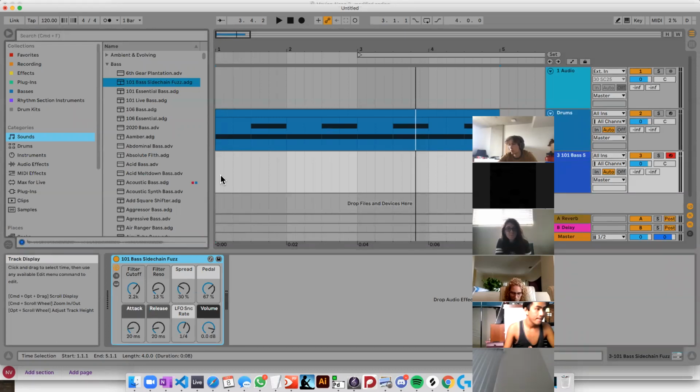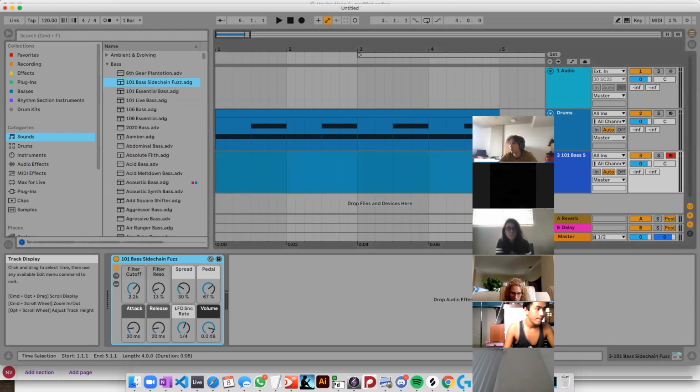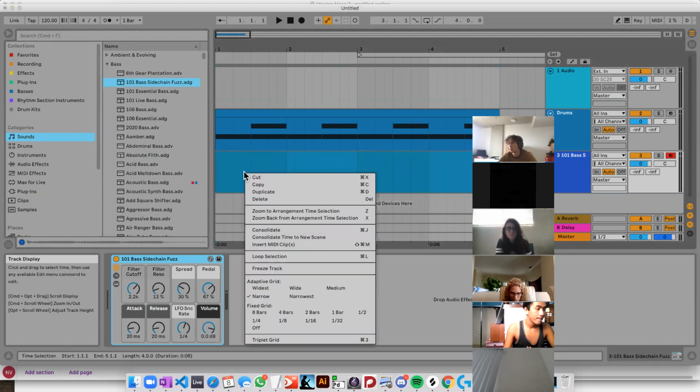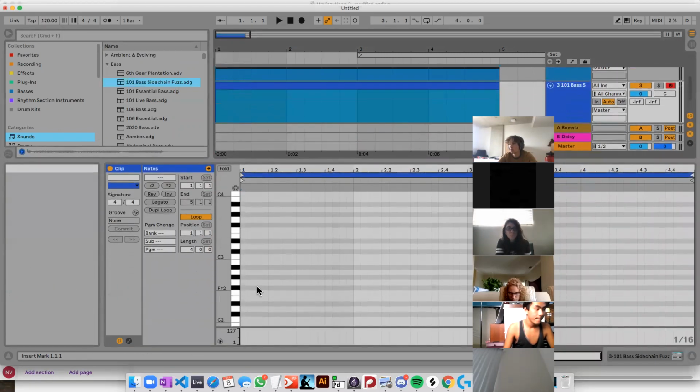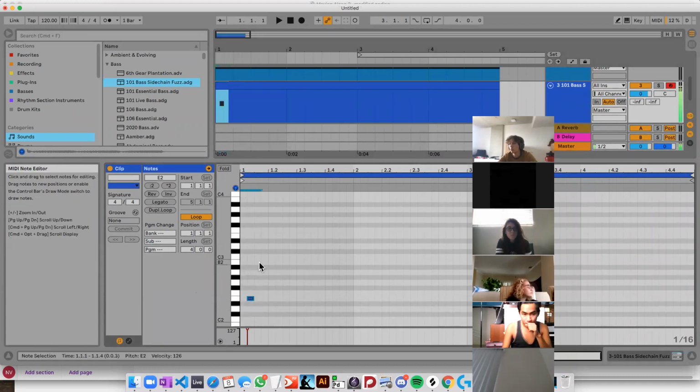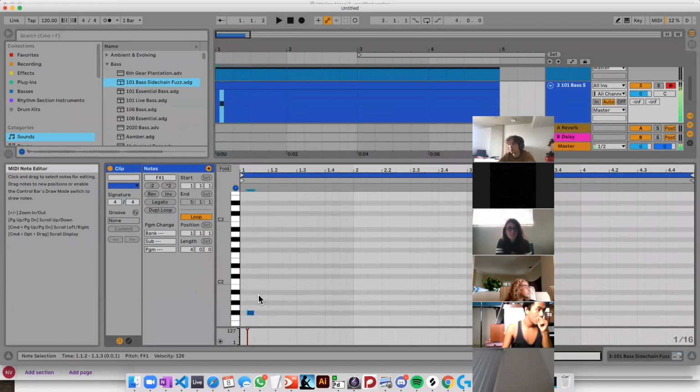Now I want to create a bass line to go with this drum pattern. I'm going to do something really, really simple. I'm going to create a MIDI clip. And I'm just going to have one note, not the one note that our class is referring to. It's just one single note.